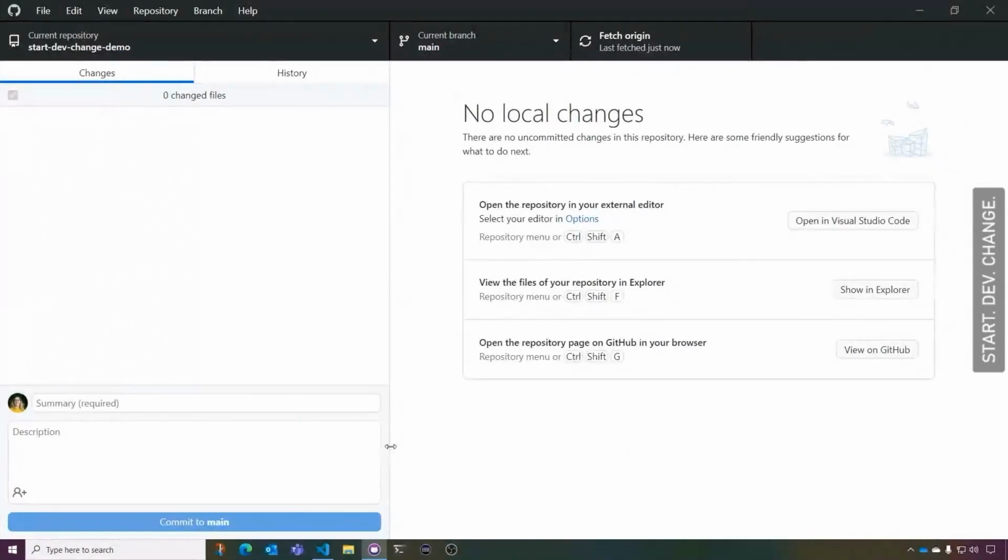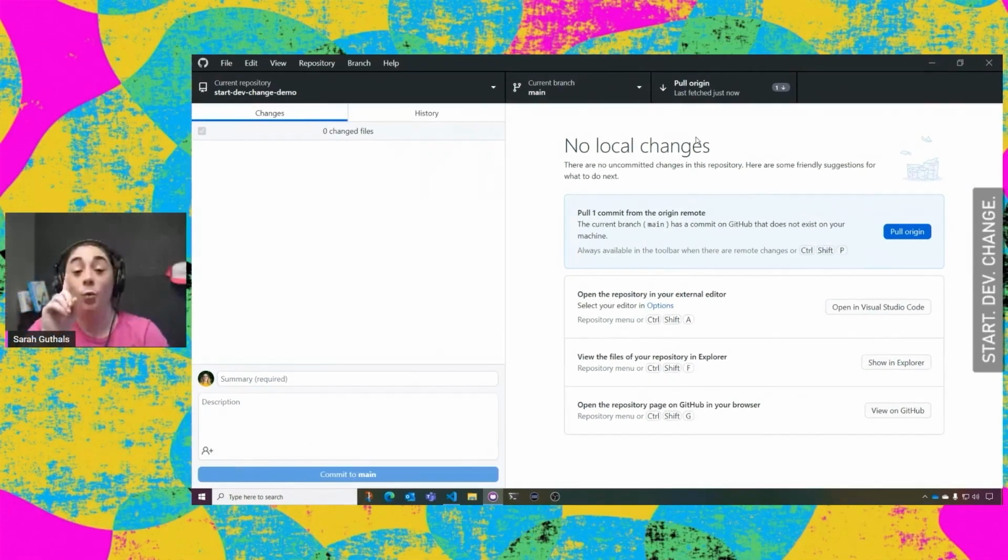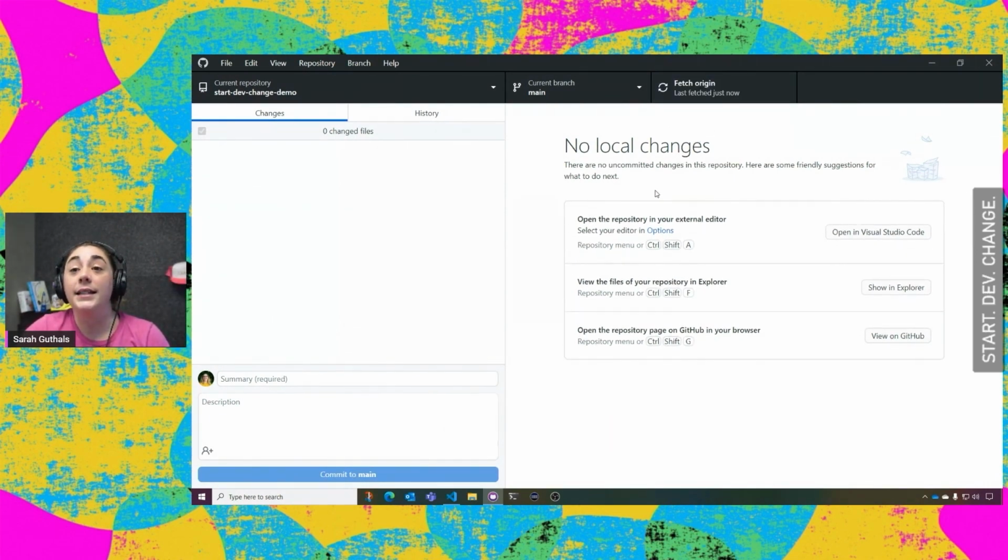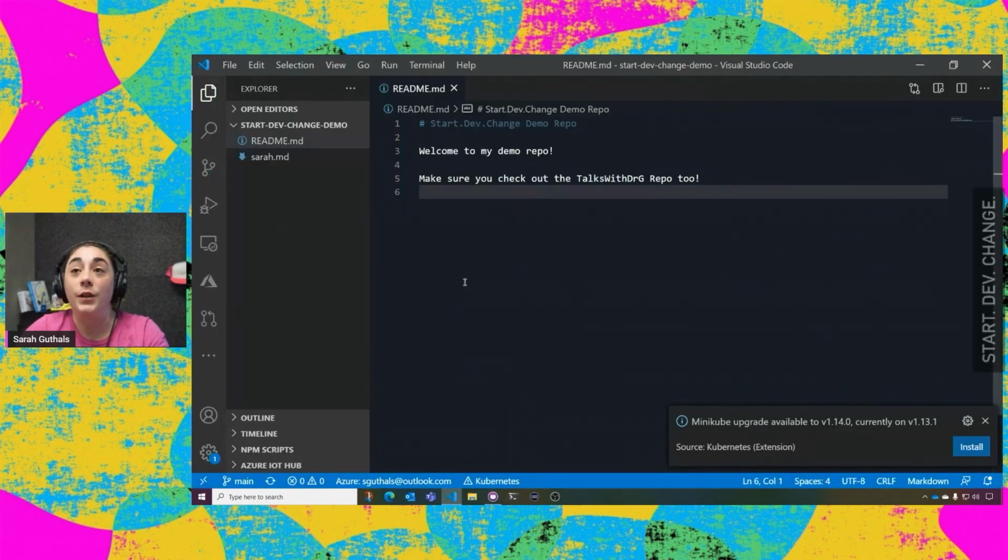And if I head back to GitHub Desktop, I can say fetch to ask Desktop to go up to the browser, or to the cloud, and say, hey, have there been any changes? And when I say fetch, it'll say, yes, there has been one change. You might want to pull that down. I can pull those changes down. And now when I open up in Visual Studio Code, we see those changes here. So that's a high level overview.